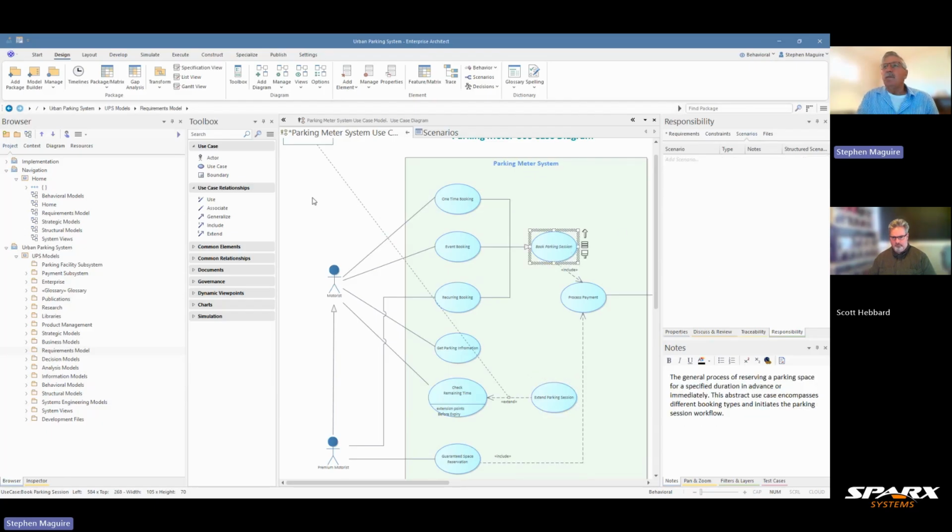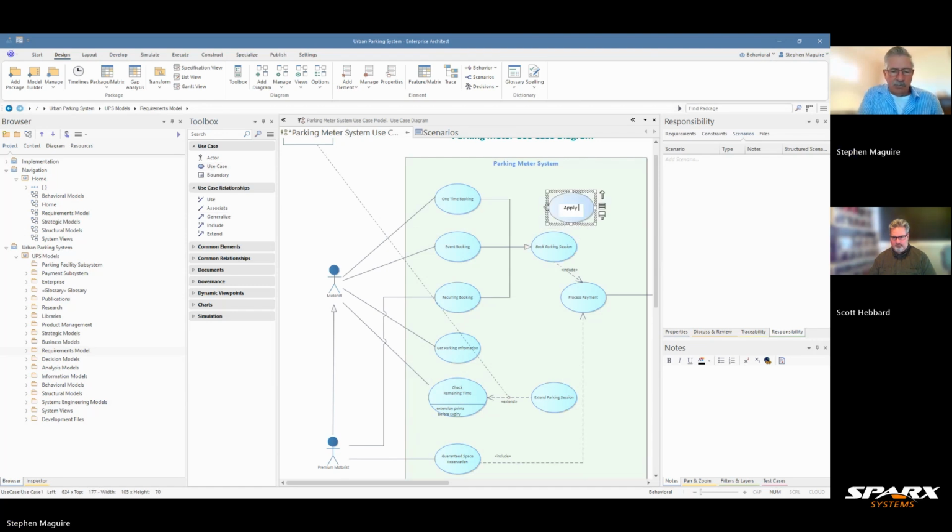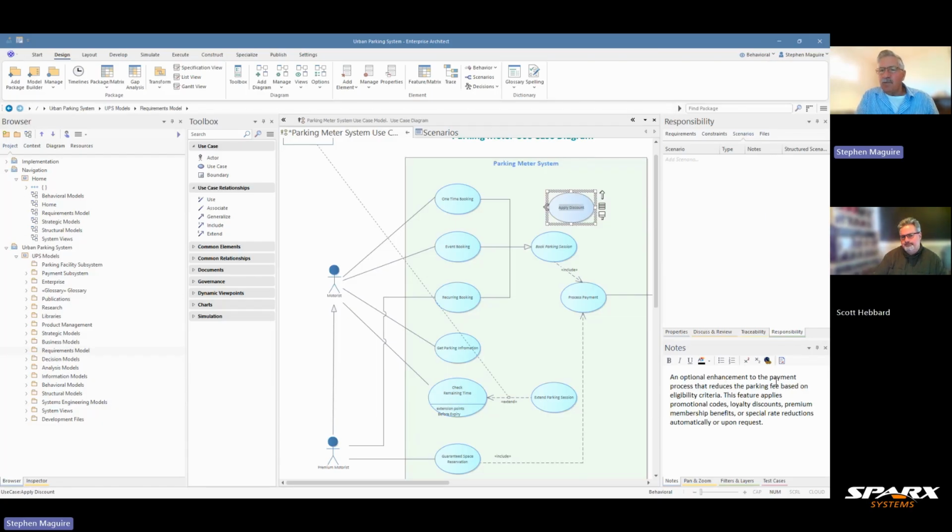So again, we can put in another use case here. Let's put in a use case here called buy discount. And again, we'll put in some notes for that one. Optional enhancement of the payment process reduces the parking fee.